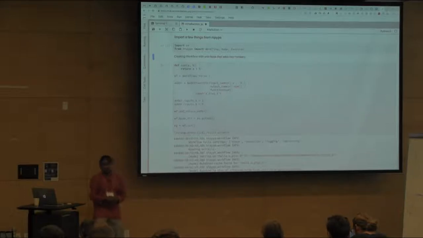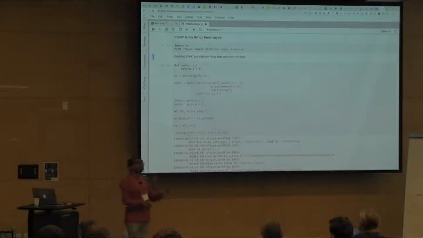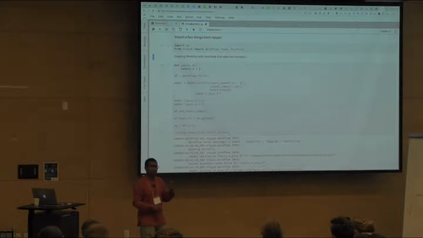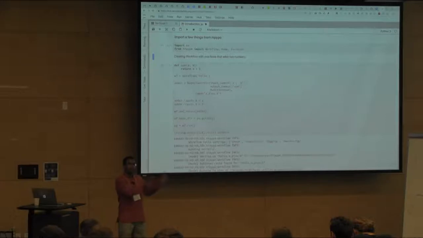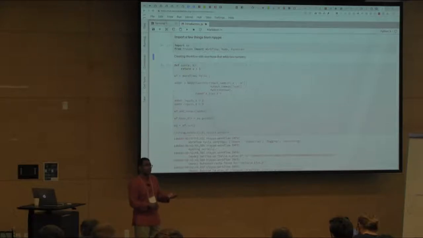Back there. Okay, so the three things we have imported from NiPipe are workflow, node, and function. In this context, function is a function interface. Just like we were wrapping external tools, function interfaces allow you to wrap Python functions that you write in Python. And the reason you want to wrap them is that you might want to execute not just locally, where you could have just passed the function, but on a remote cluster where the nodes are disconnected and don't share memory. So something has to save the information, send it out, and do things.